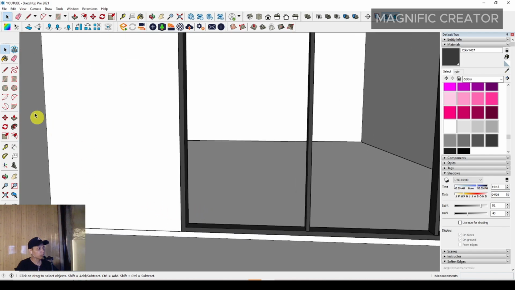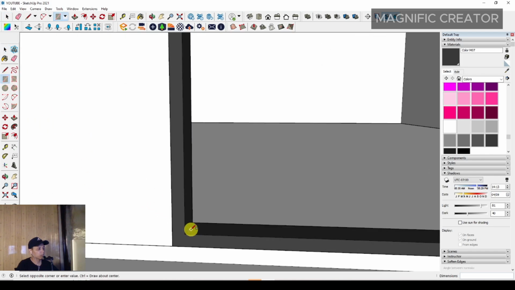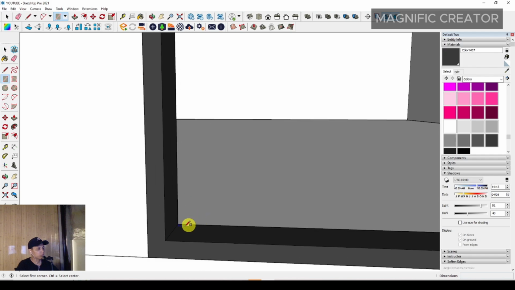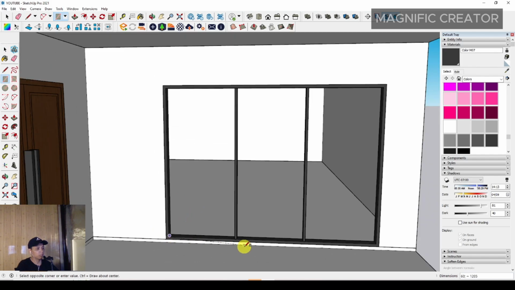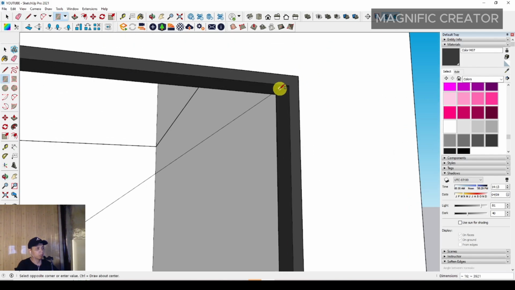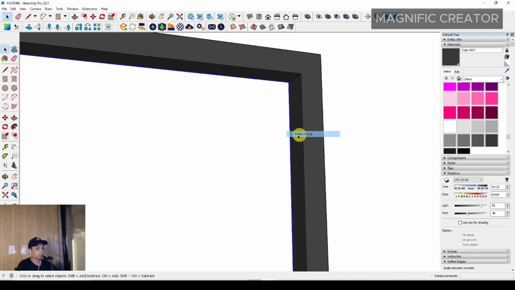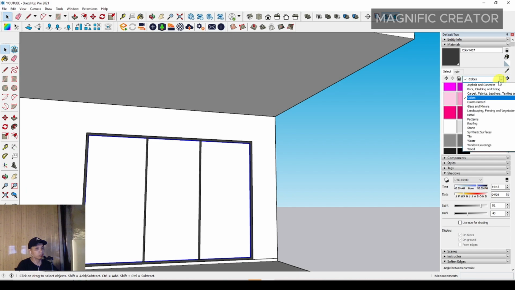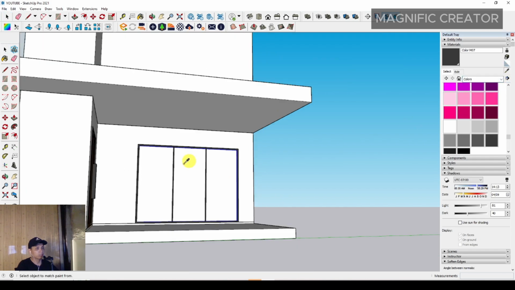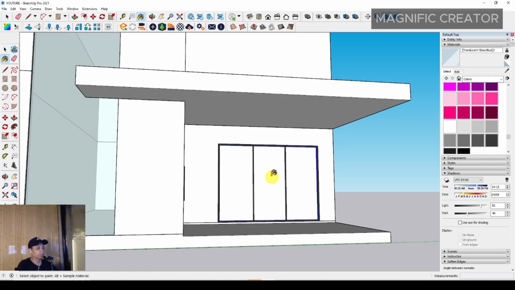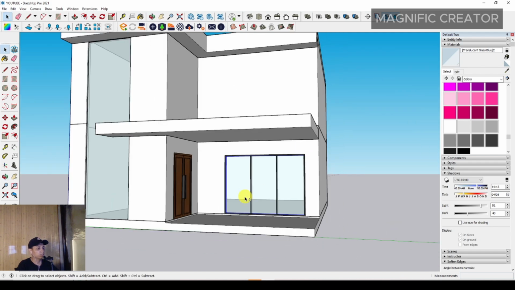Okay, and then we can use a rectangle, place it on this and push it to the front just a little bit. Triple click, make it a group, and then we can assign the same material as the other glass in there.